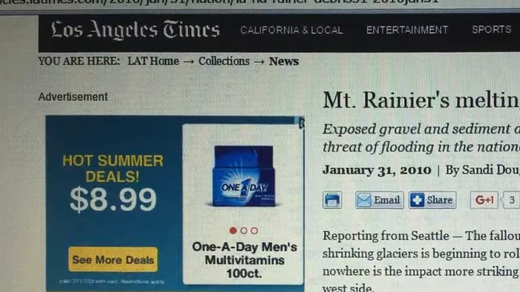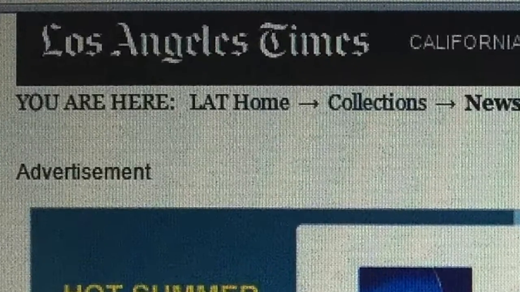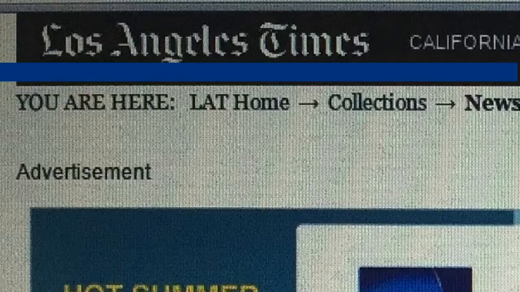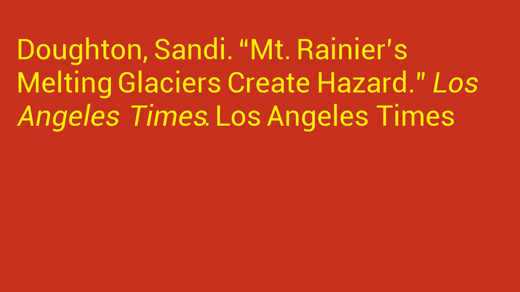For the fourth step, we will need to locate the publisher of the website. The publisher of this website is the Los Angeles Times. Sometimes the title of the website and the publisher are the same, like in this example. You will need to add the publisher of the website into your citation, and then add a comma at the end.